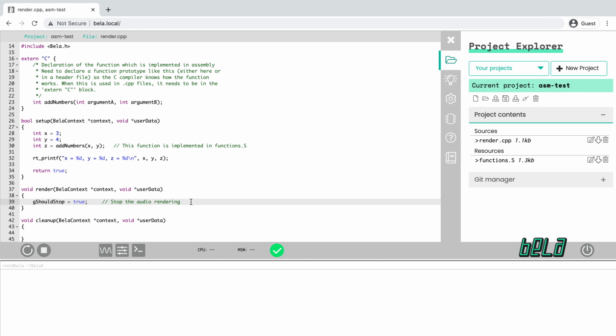This instruction here in render tells the program to stop running, so we're not actually generating any audio at all here. Now, of course, we could have literally just written a plus sign in C++ and been done with it, but the point here is to understand what's happening in assembly language. The function addNumbers is declared not in render.cpp, but in this other source file called functions.s, so let's look at that now.